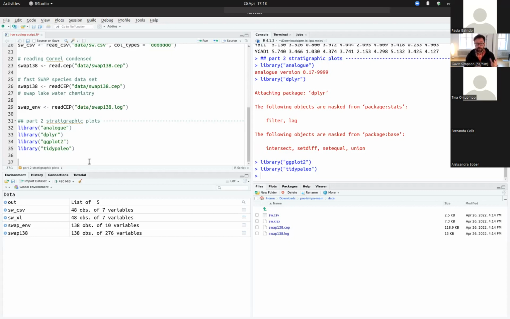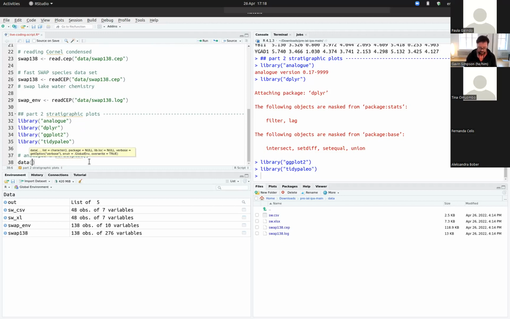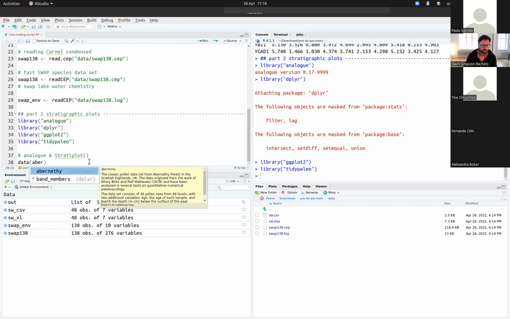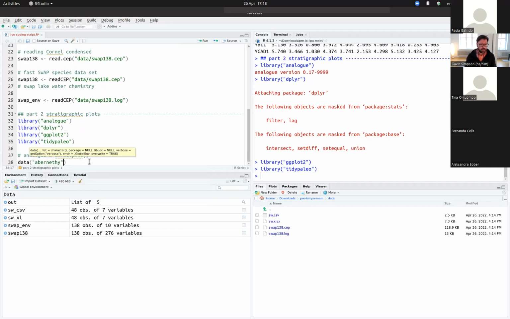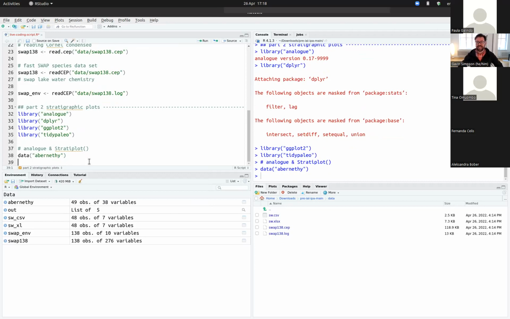So the first thing we're going to do is I'm going to show you what analog can do, and this is going to create stratigraphic plots using the lattice package for plotting. So let's do analog and stratiplot. Okay. So we're going to load up a data set from the Abernethy forest. This is the data set that I think comes from Hilary Birks and Rolf Mathewes, that John Birks provided to me. So we're going to load Abernethy. That's a data set that comes with analog, so it's not one that we need to load in using the code that we've just done above. And I'm using this just because it's a nice, well-behaved data set for plotting with.